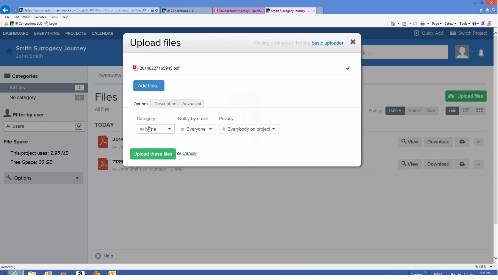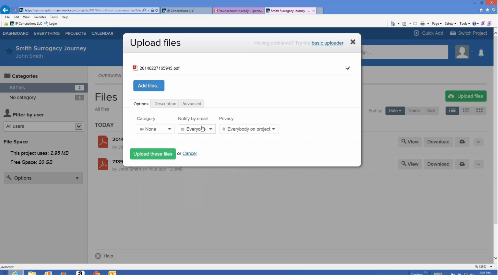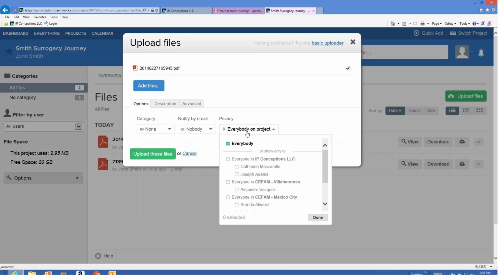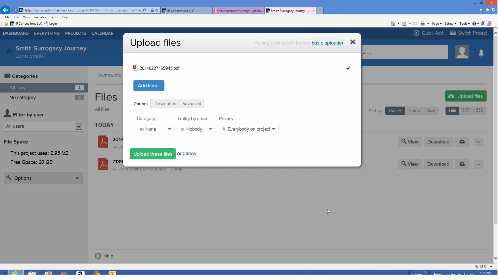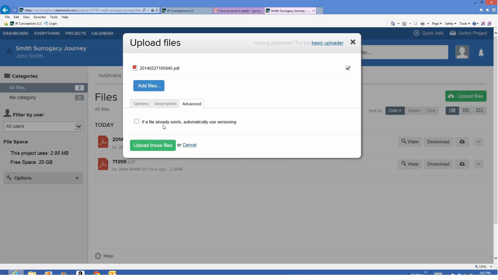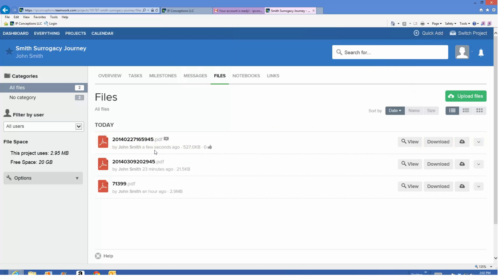I have the ability to categorize it, or I would if I had set up categories. I have the ability, again, to notify people by email that this document has been uploaded. And I have the ability to set privacy settings for this document. I can add a description. And if the document is a new version for an already existing document, I can click this box and it would add my new document as a new version to an existing document. So I'll click upload these files, and it uploads the files. And there it is.